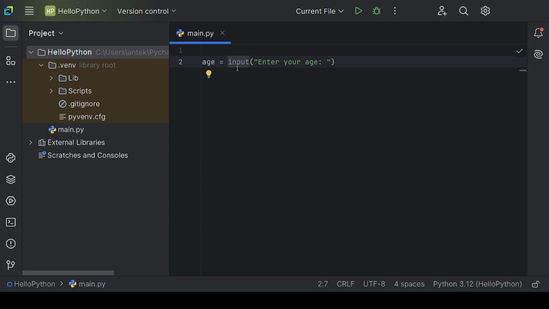So whenever we use input, this thing saves a string. So age will be a string of text when we finish typing something in the terminal. Now we would like age to be a number because age is a number, an integer. So let's say age equals int of input. Okay, so now the fun begins.